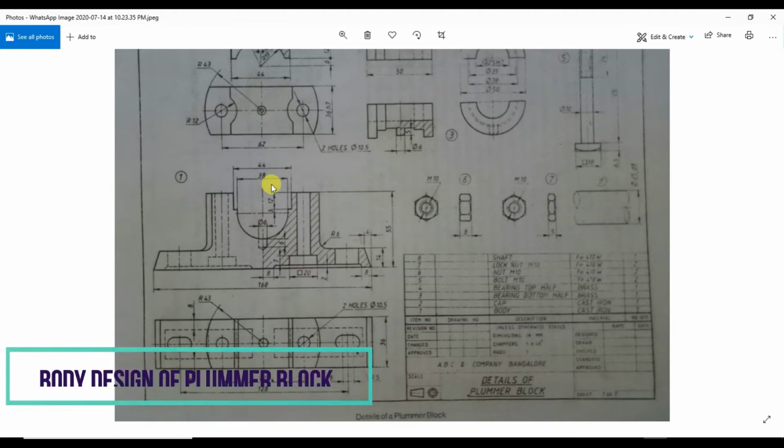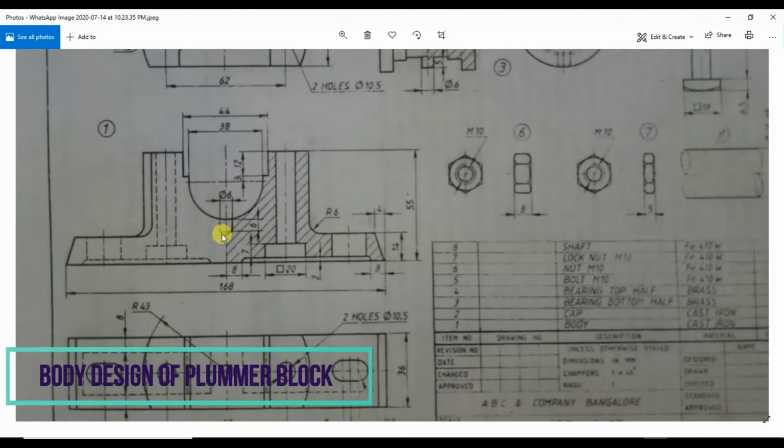Now I'm creating the first part of the plumber block, that is the body design. So this is a body, this is a front view, and this is the top of the body. What I do, I'll create the half part of this, then I'll mirror this.